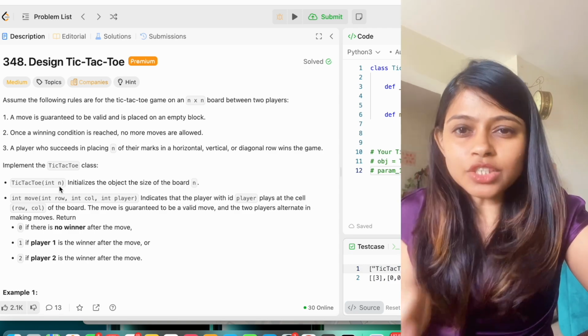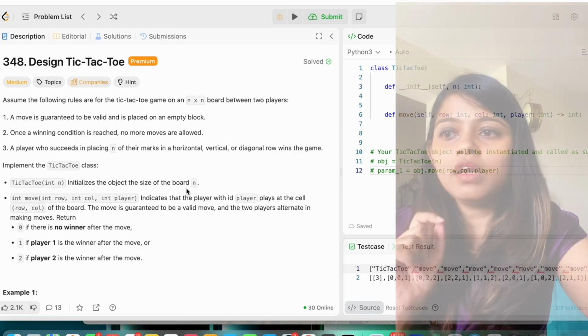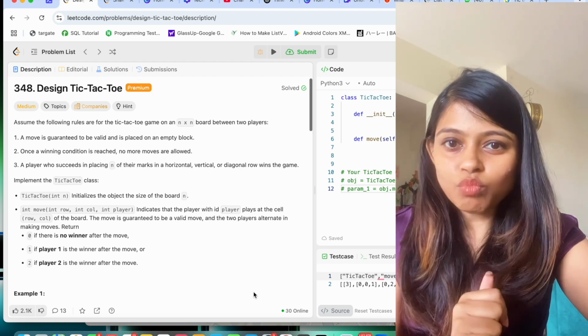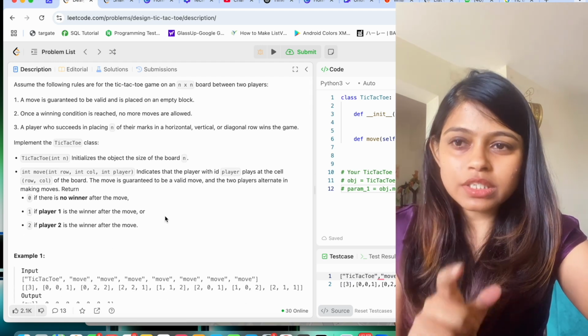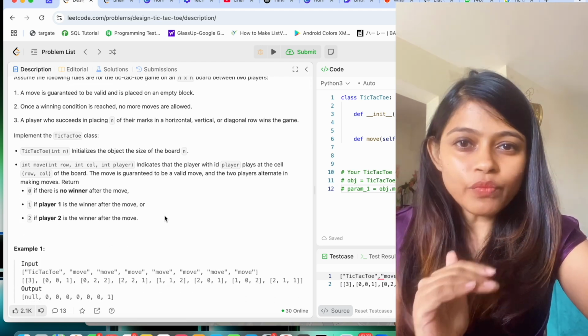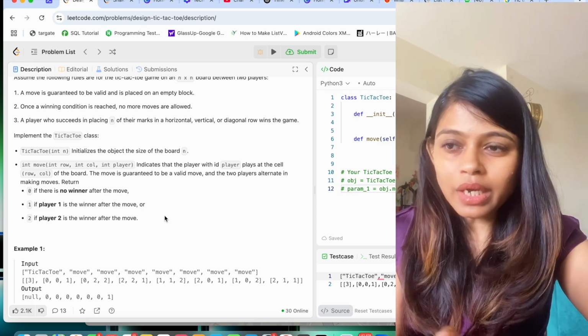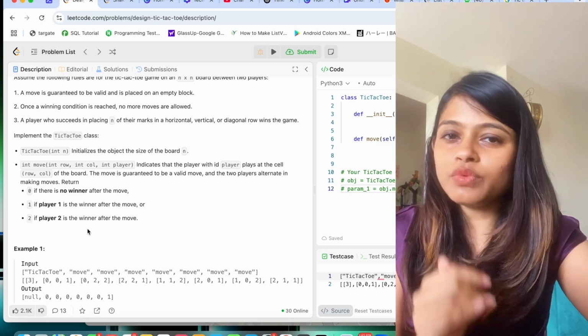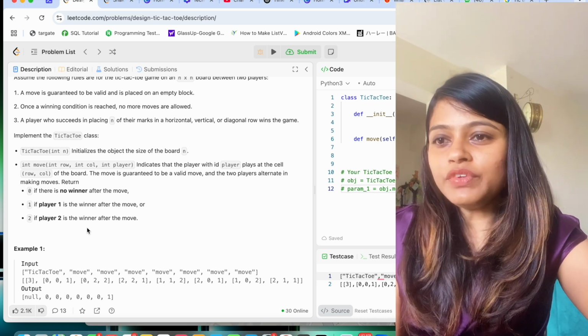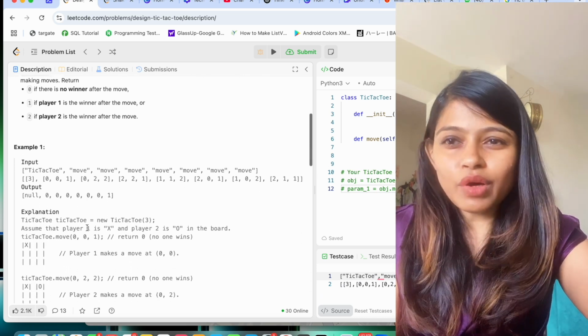So at each move, we have to return 3 values. If there is no winner after this current move, we have to return 0. If player 1 wins after this move, then we'll return 1. Otherwise, if player 2 wins, we'll return 2. So let's see a few examples. Here we have only one example.